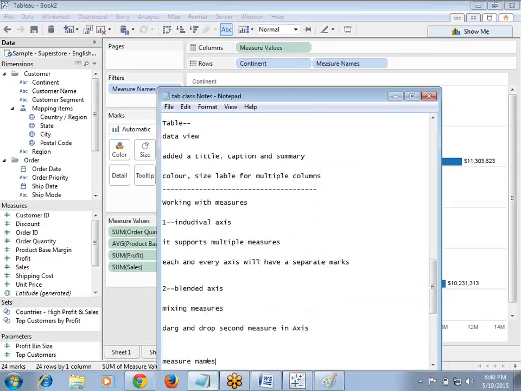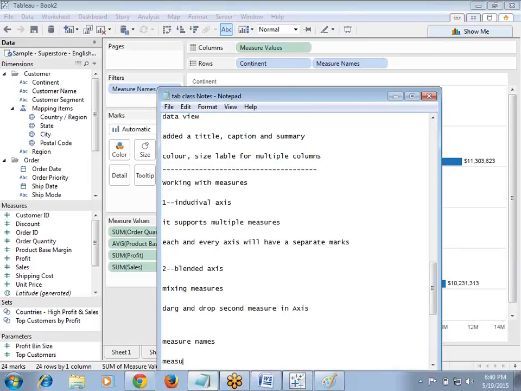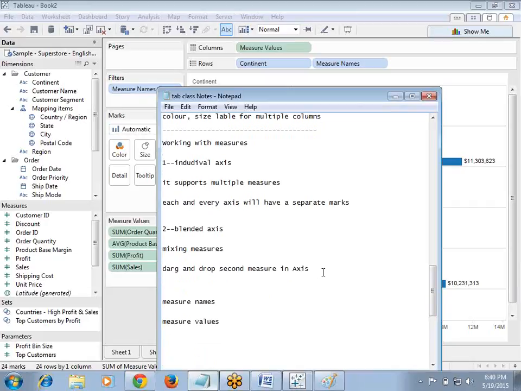So measure names and measure values. Measure names means dimensions, and measure values means measures.